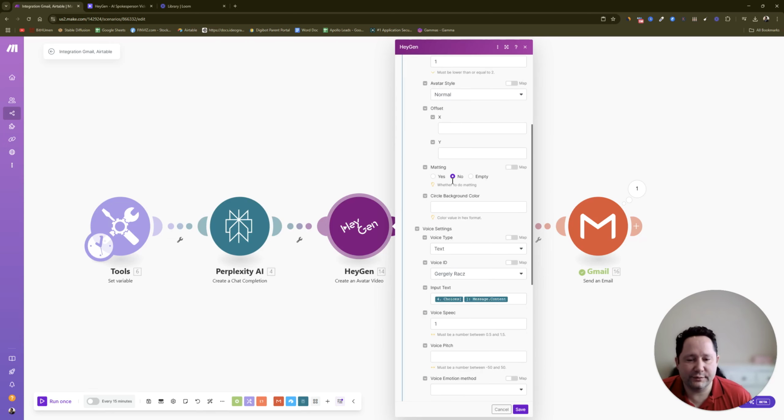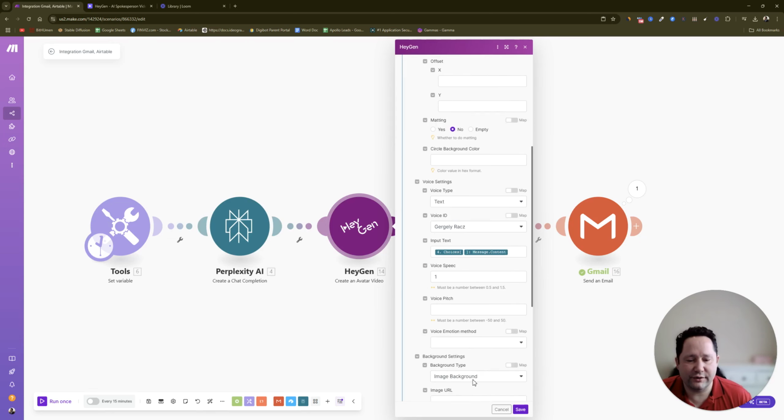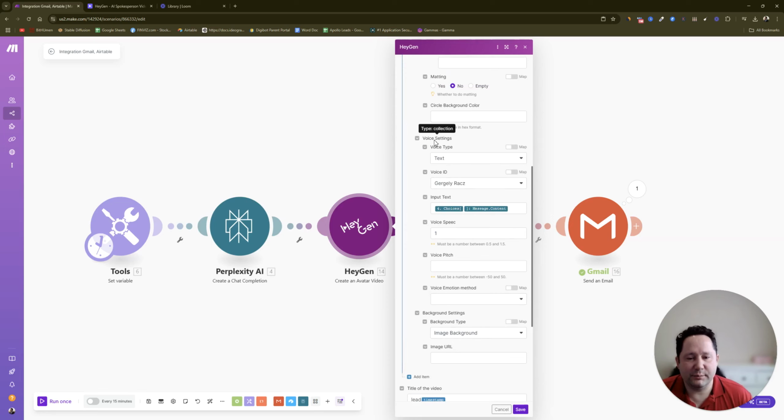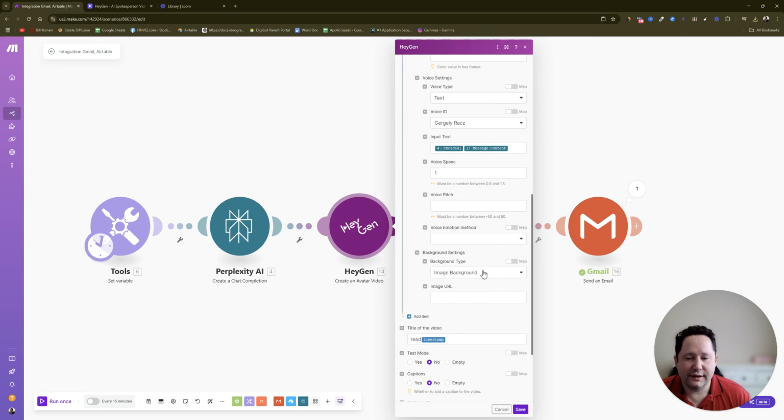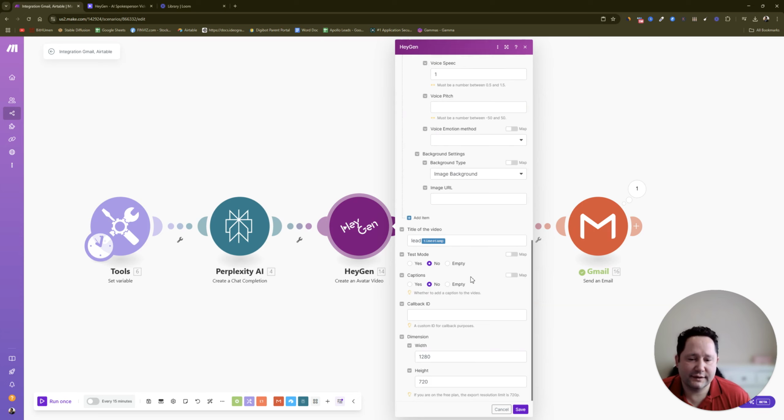Here you can pick what should be the background. It should be an image or a video. What should be the input voice setting? That's very important. So we add the text. Otherwise, you can create an ElevenLabs audio and attach it here, and it will create a video for that particular audio. Here we use text, and then we add the text from the Perplexity module as the input. Okay, so we get the title, which is just the lead and the timestamp, aspect ratio, and that's it.